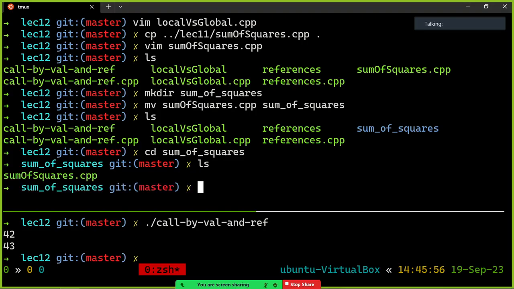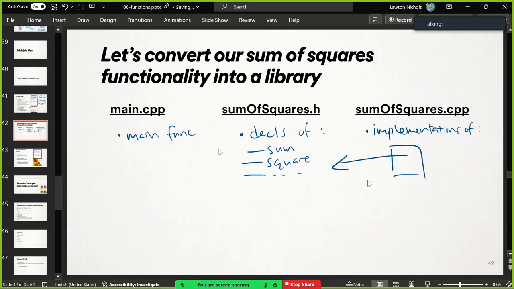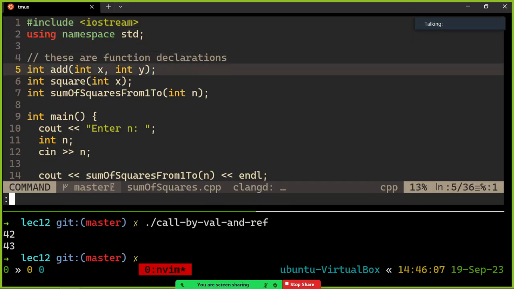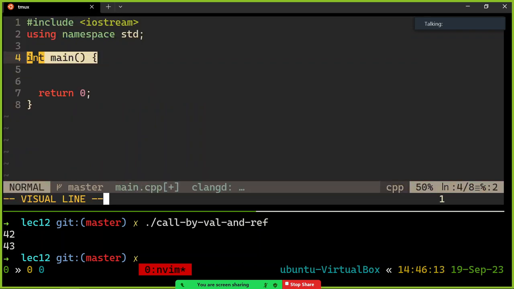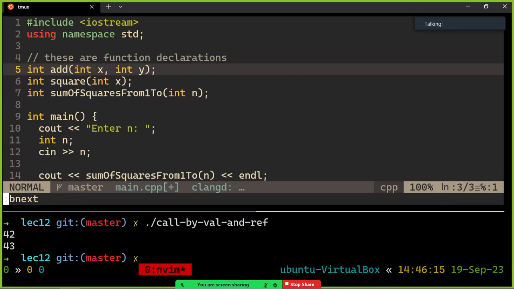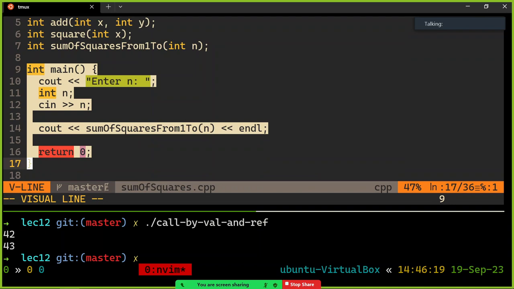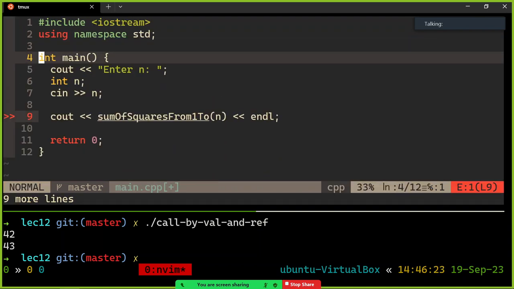So I already have a sum of squares.cpp, but that's not holding what it should hold right now. So let's take the main function out, put it into a main.cpp file. First step. Dun, dun, dun, main.cpp. And let's take this, get rid of that, though. So here's the main function. Be gone from the sum of squares file and put it here. Cool. All right. So there's that.